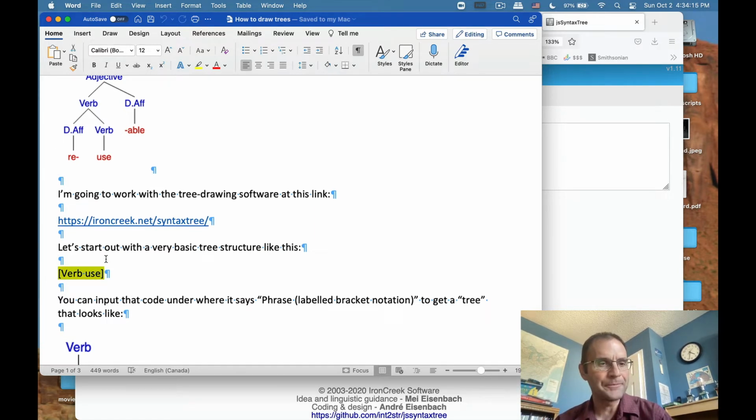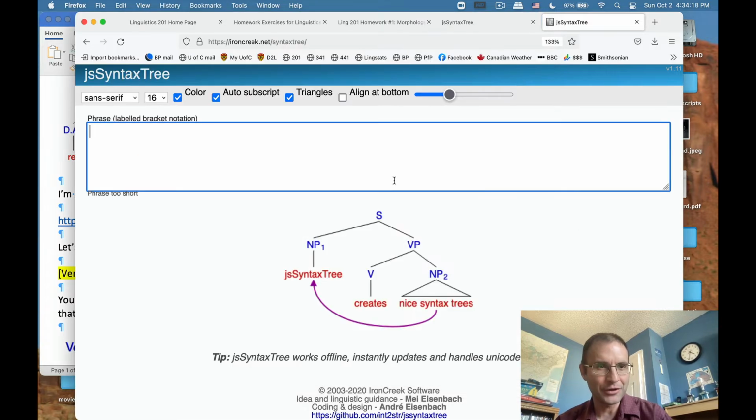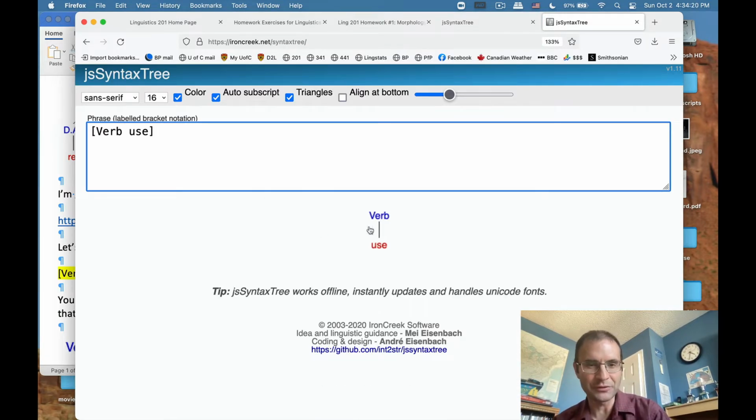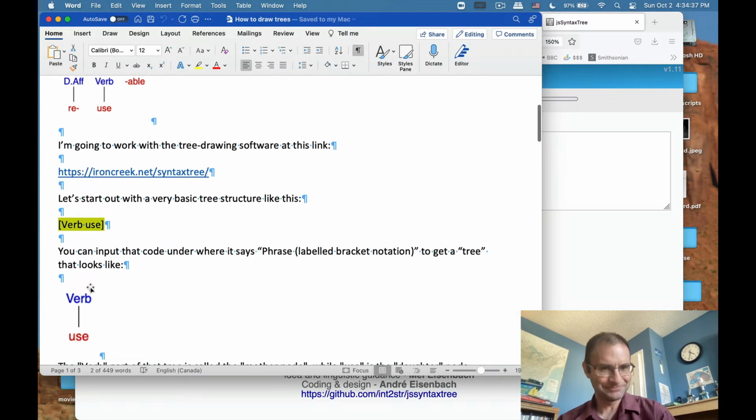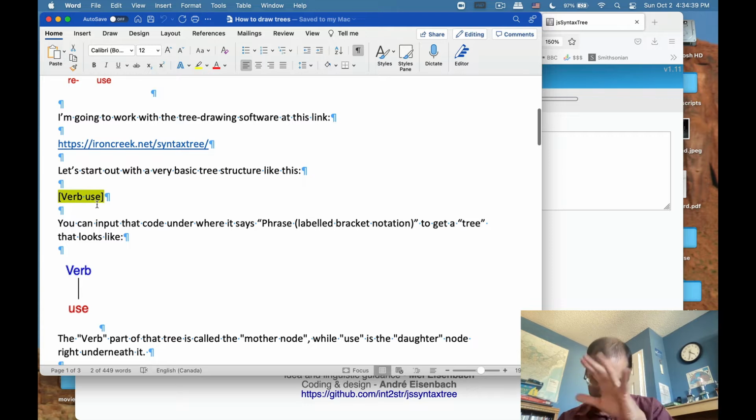So we're going to start out with this very, very simple code, which doesn't really look like a tree at all because it's just a link between two nodes. So the top node is the word verb, and the bottom node is the word use. And so it just goes straight down and says basically use is a verb. Maybe we can make that a little bit bigger. Either way, if you put that code in the syntax tree drawing software, it gives you this particular image.